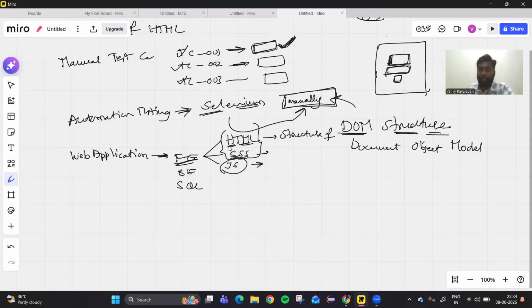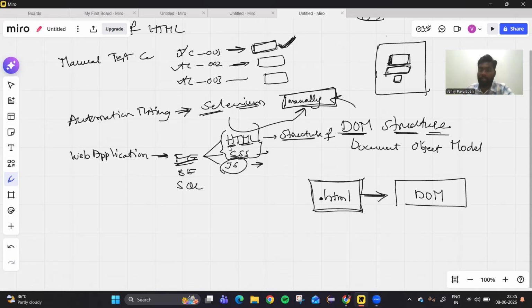Now, whatever code the developer writes to provide the structure for the web page, he will write it in a .html file, right? So what will happen if he executes a .html file in a browser? The browser is going to convert this HTML file into a DOM tree, guys.